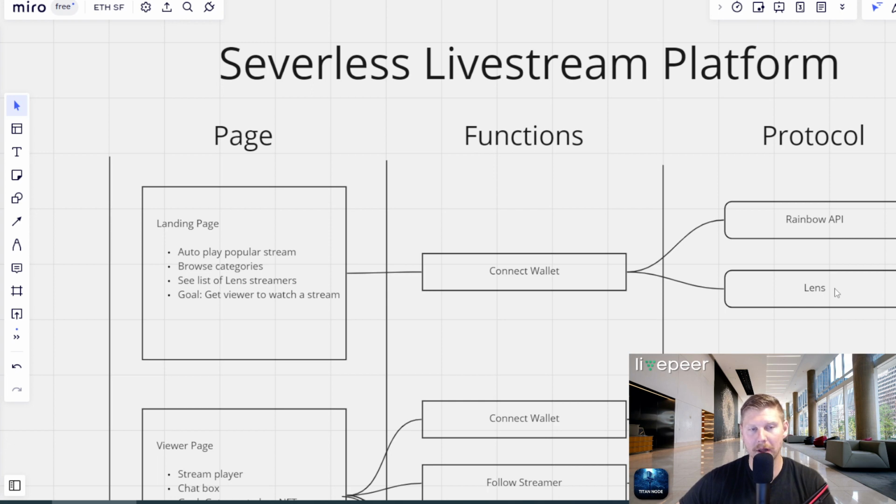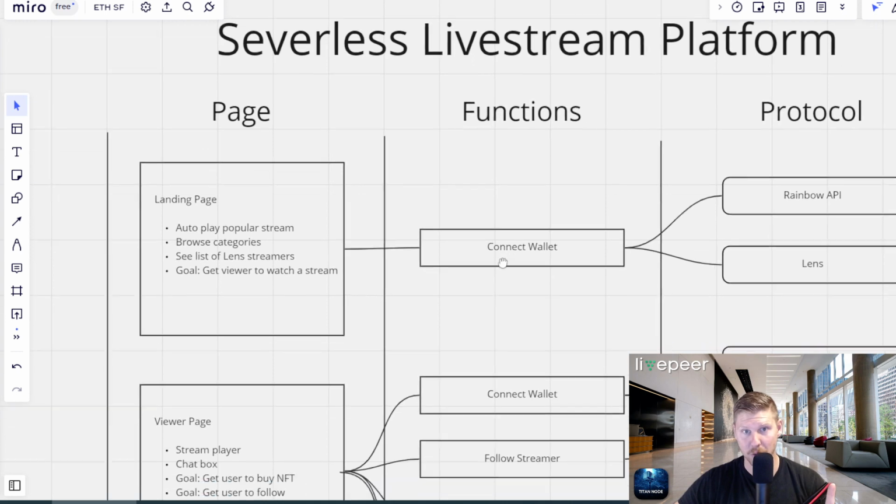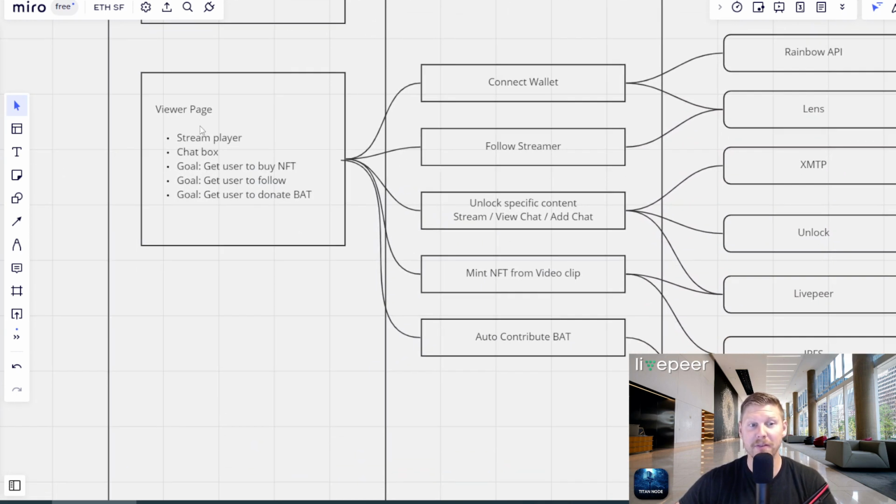Lens protocol is what's built for all your decentralized social media. So anytime you follow someone on Lens, you're going to follow them across all your platforms. So all of the server-side stuff is taken care of right here, okay? So you have a landing page. That's page number 1. Page number 2, you have a viewer page.